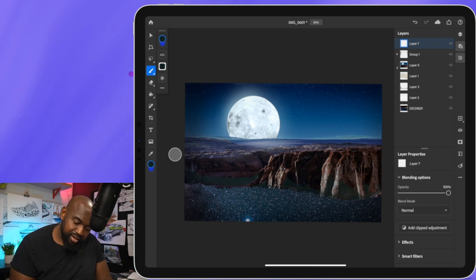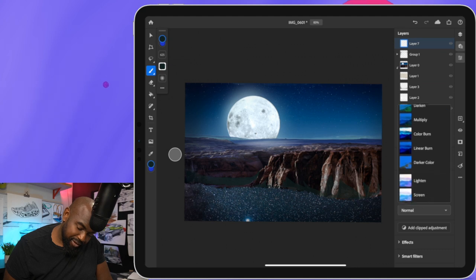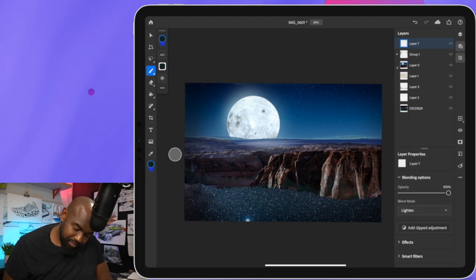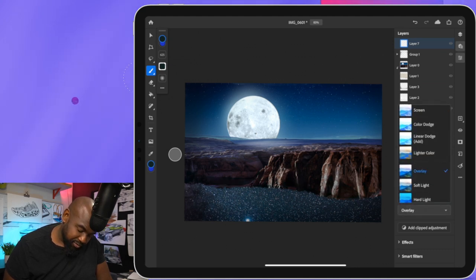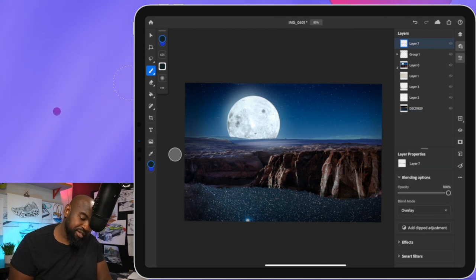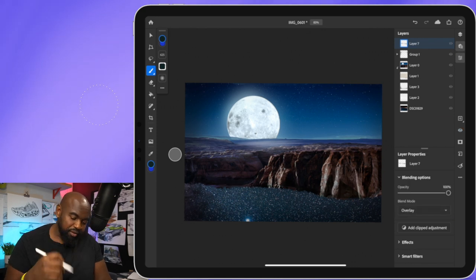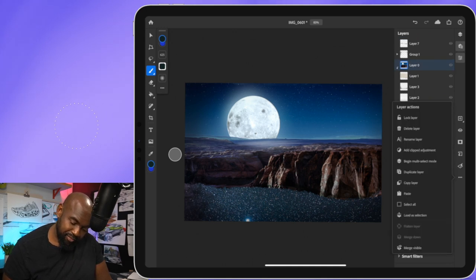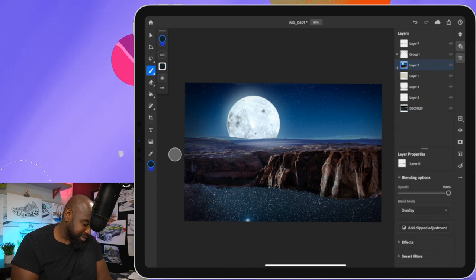Let's deselect and play with the blending mode here as well. Actually, I want to do overlay. Yeah, something like that. So now we have a little bit more contrast happening there, okay? Just to kind of help this feel more like some sort of body that is floating.